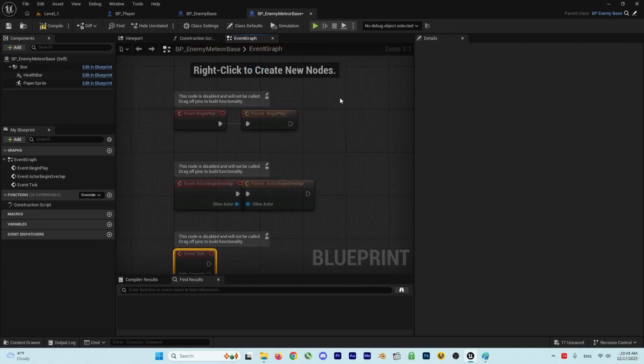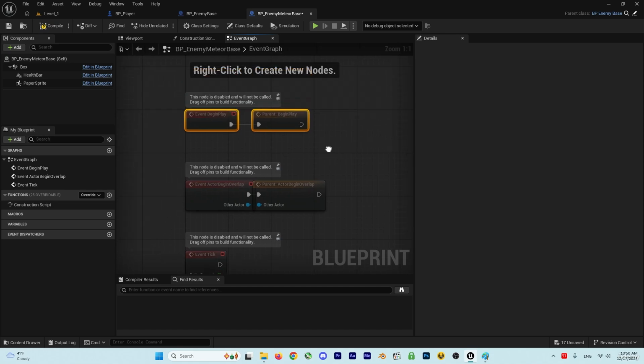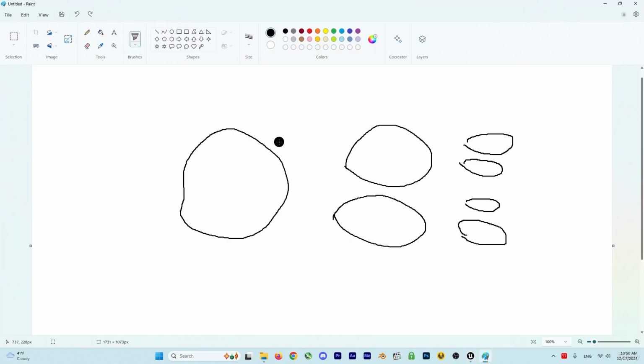We want to check at the begin play what is the direction from any meteor to our player and save that direction, and after that go to that direction. Doesn't matter if our player changes position, it should still go to that direction that was saved at the begin play, right? So let me show it in here.